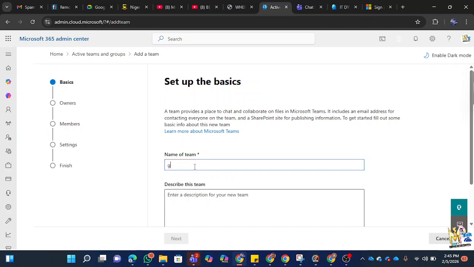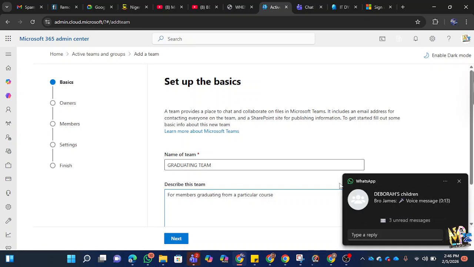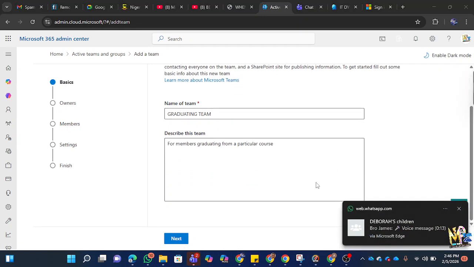Graduating team, or let me use caps altogether: GRADUATING TEAM. Then the description. Let me just say, for members graduating from a particular course.